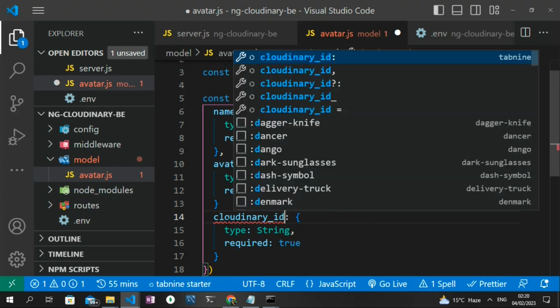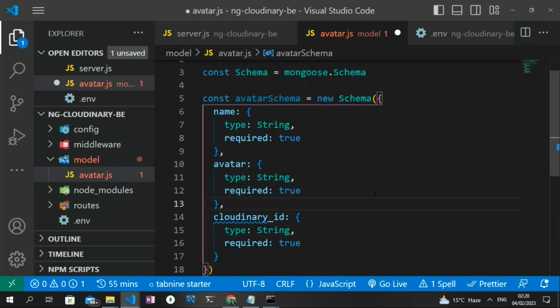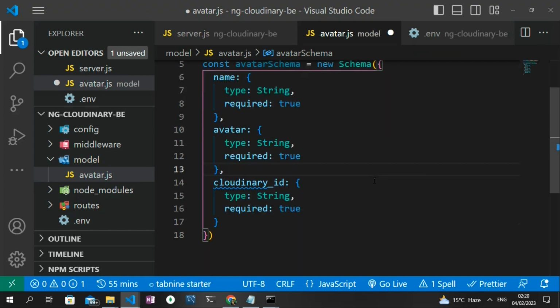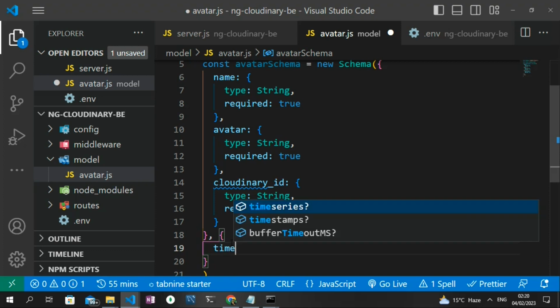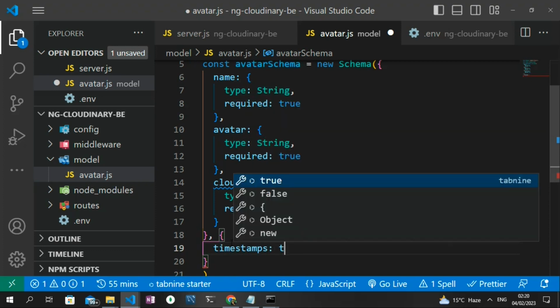And the next stage of this project would be setting up Cloudinary, but for now, let's just create the schema, that is the model for the data. And then with the Cloudinary ID, I think we're good to go. But what we just need to do next is to create this timestamp, like I said. So I'm going to do that within here. So I'm going to say timestamps, and set it to true.